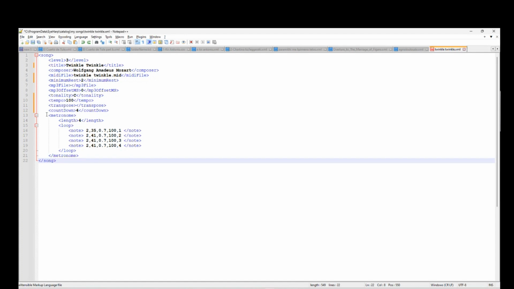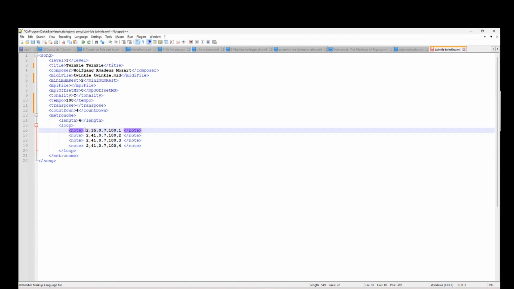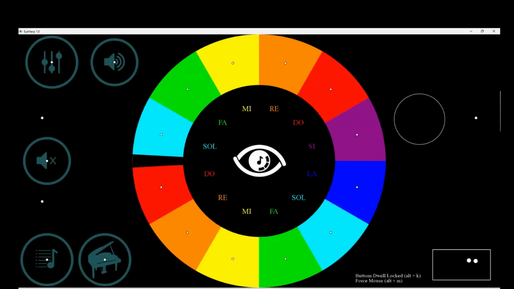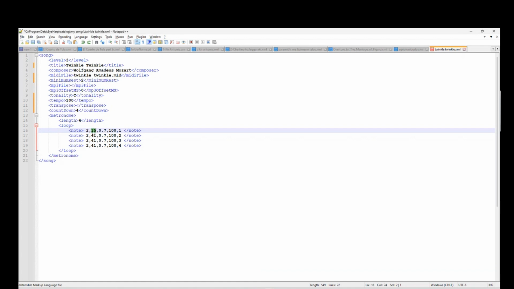But for creating a faster metronome, if you copy paste an XML, you will have a typical metronome. So here it has some comma separated values. This is a note of the metronome, its line. The first value is the instrument that is used. In this case, it's number 2, which corresponds to the second instrument. In Eyeharp, it makes perfect sense to use the drum set as a sound for the metronome. 35. So this is the MIDI number that corresponds to each sound of the drum set.